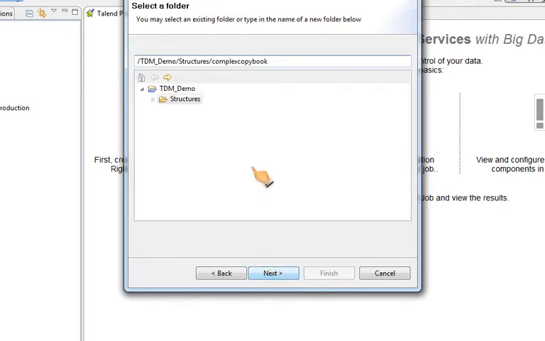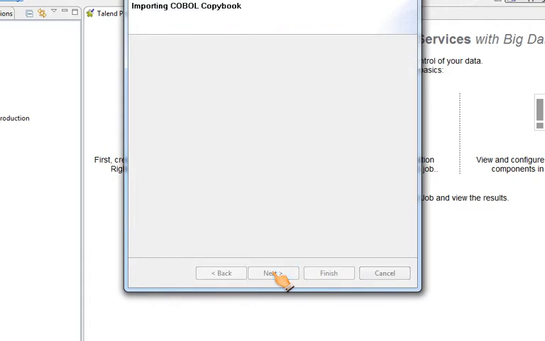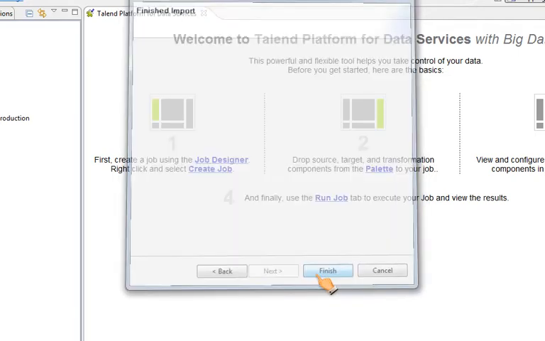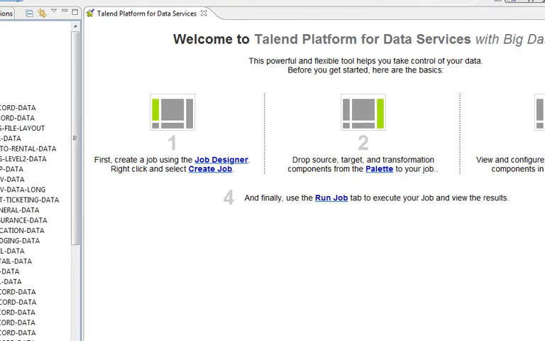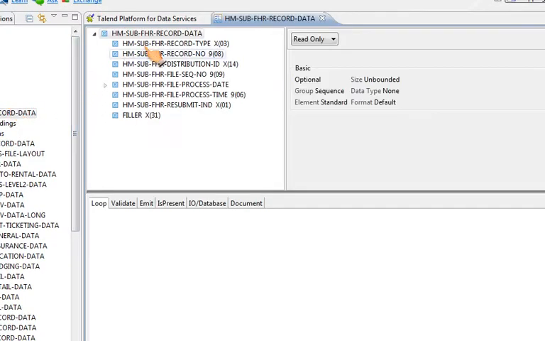Then it's going to ask me where I want to put it. The name of the copybook is Complex Copybook, so I will just leave it as that and then click on Next. Once I click on Next and Finish, it's going to create a new structure folder for me, and underneath each one of these it's going to have the different layouts. If we look at each one of these, you can see this is the layout. For the data coming in, again, these are multiple record types, so you have one file that contains multiple record types, and these are all defined by this field called record type.